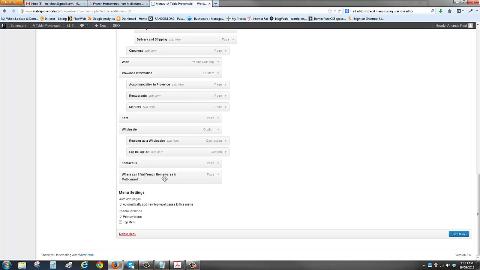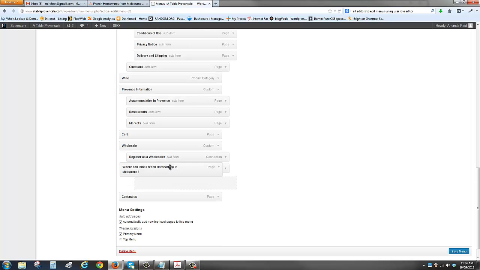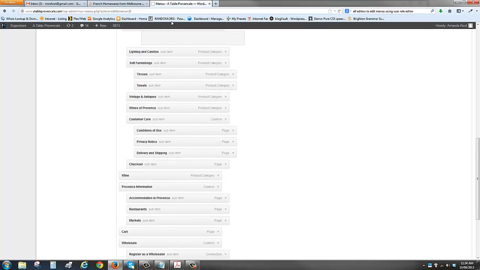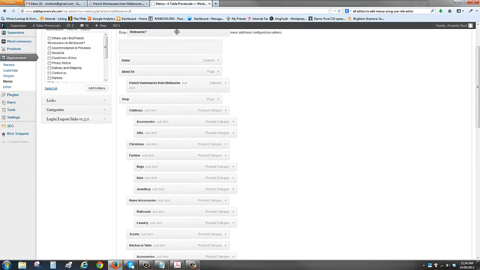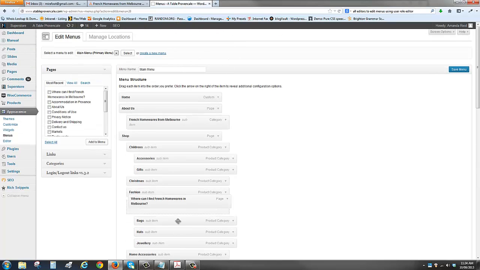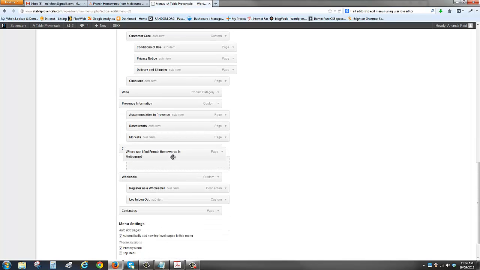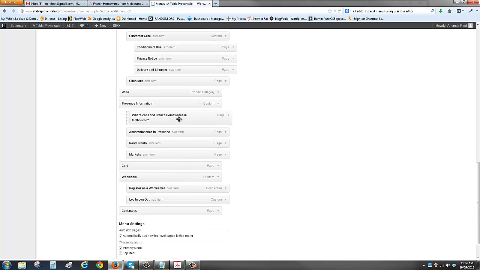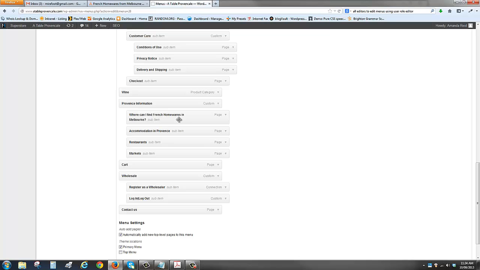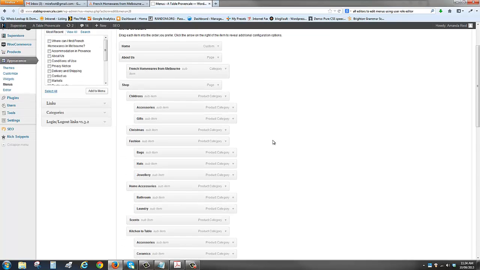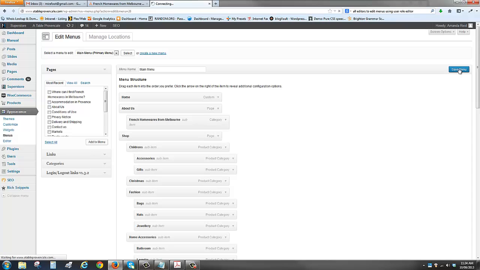And with the 4 crosses, you can see I can click on it and drag it to wherever I want to put it. So I'm actually going to put it under the Provence information for now. So I've dropped it by letting go. Save menu.